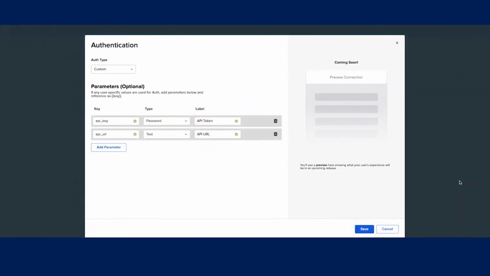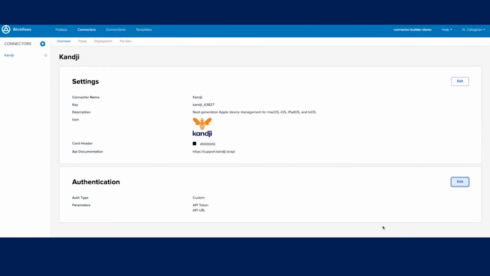Authentication is where users will define the parameters that are needed to create a connection to a third-party service. Basic authentication for APIs that only require a username and password, OAuth 2.0 authorization code, and custom authentication used for collecting any value like an API key will be supported during the beta.